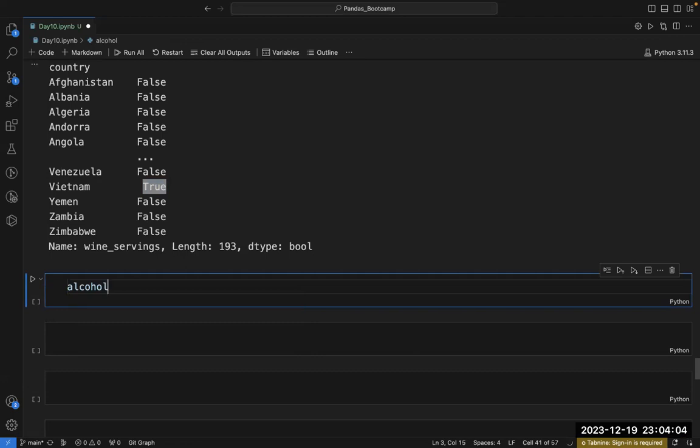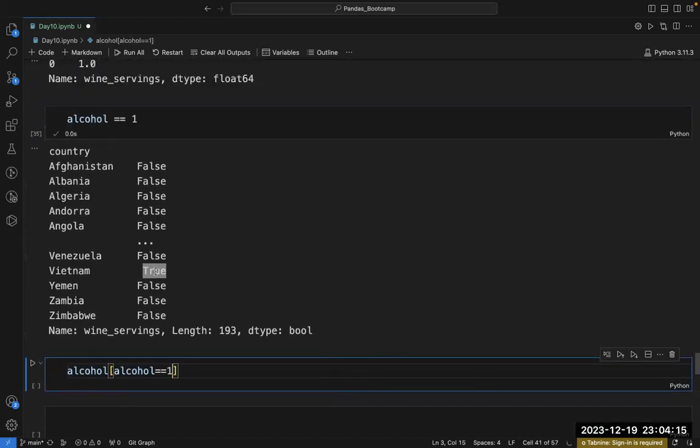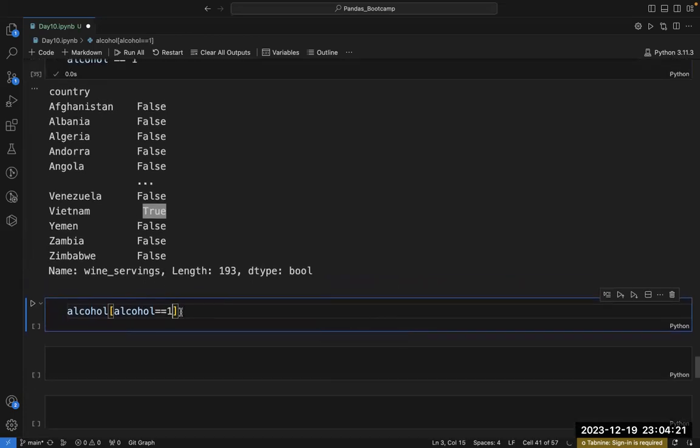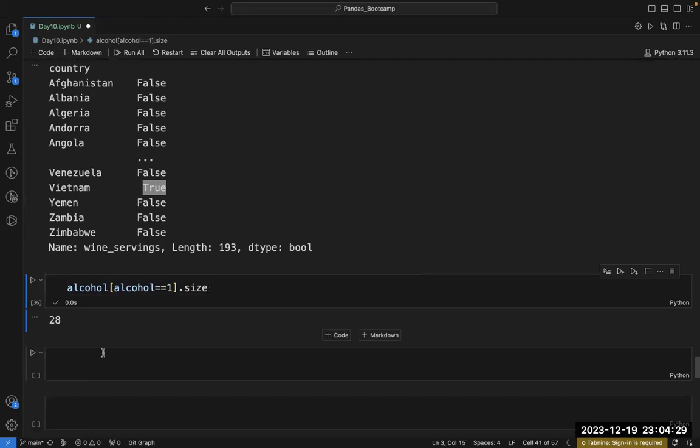and inside this alcohol, let's write alcohol again. And let me write alcohol is equal to 1. I'm passing this thing only inside this alcohol. And then I will check the size. What will I get? I will get 28.